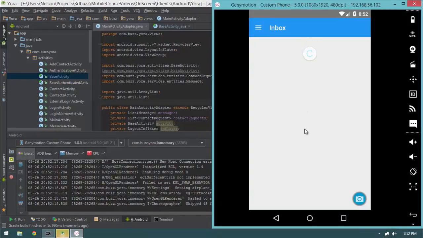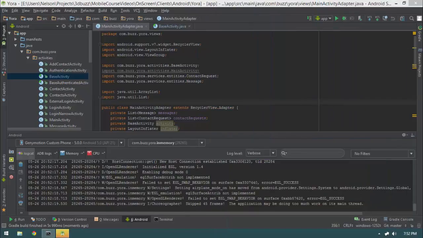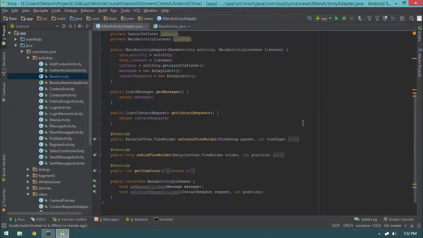Watch how I can pull down, and we see it pulls down, sits there, and goes away. Obviously, nothing's displaying yet because we haven't implemented our adapter, but you can see that the swipe to refresh does work, and it does stick around for a second, which means that the service calls are actually working. But enough of that. Let's go ahead and talk about the main activity adapter.